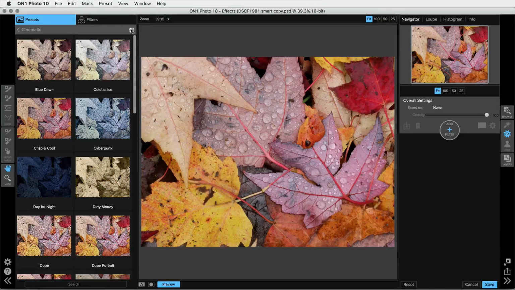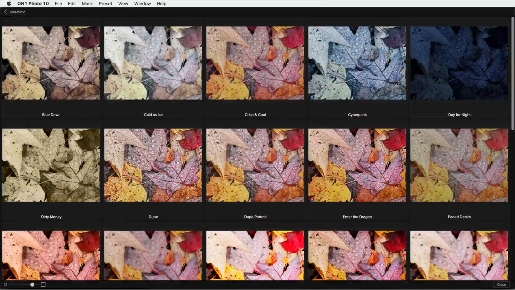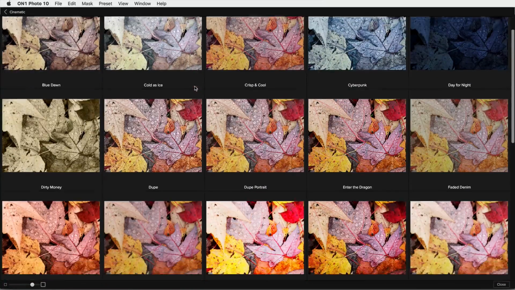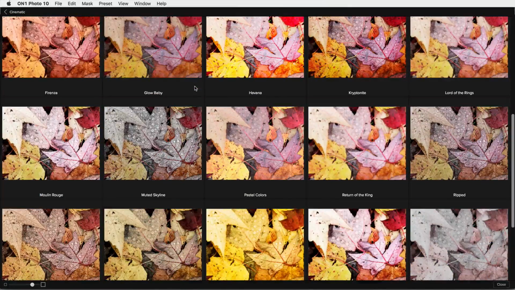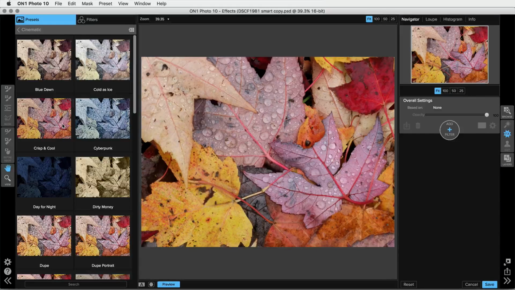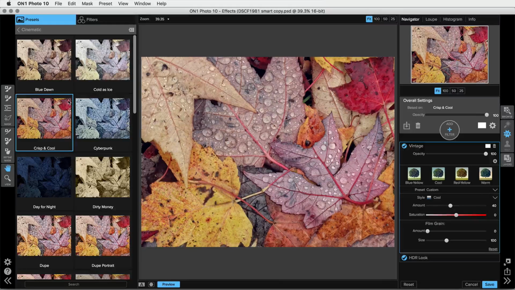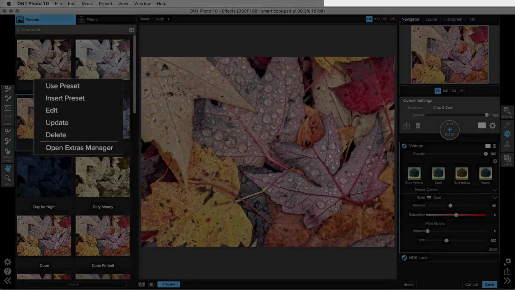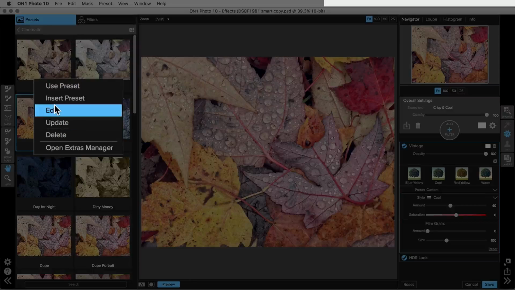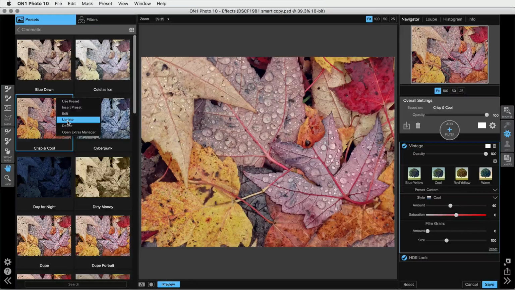Or you can still use the Quick View Browser button right here to view a full screen matrix of your options. To use a preset, simply click on it. To make it a favorite, click on the heart in the upper right hand corner. If you want to delete or edit a preset, you can right click and you have the options to delete it or edit or to update it with your current settings.